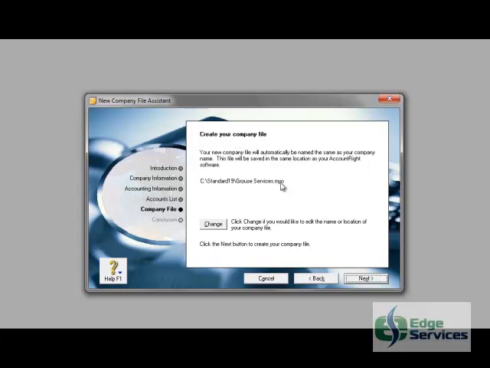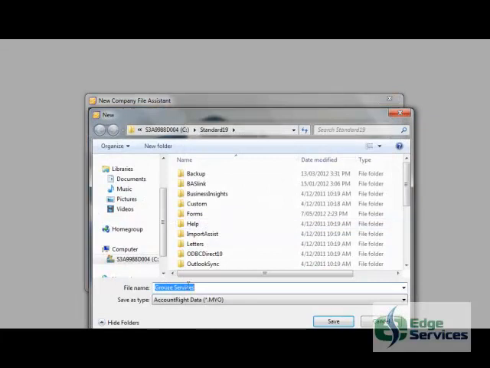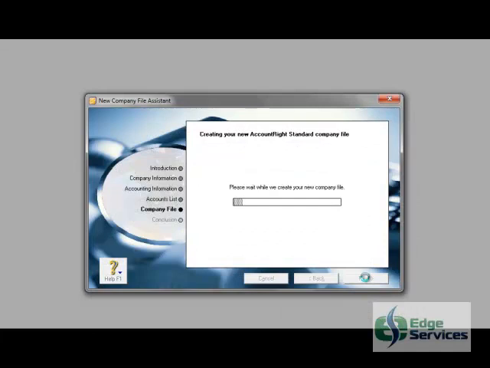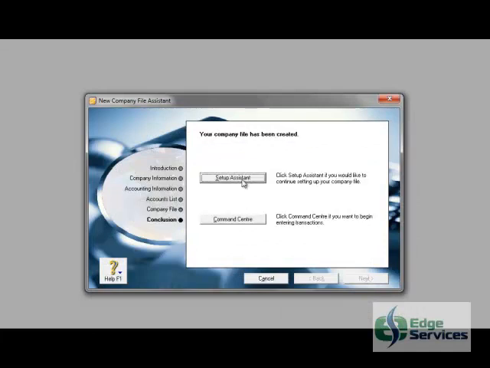Now here you've got to create basically your company file name. Now I'm happy for it to be Grouse Services, but you could change it here and call it Big Nose Letters or whatever you wanted to call it. I'm going to stick with Grouse Services, but if you changed it, you change it here and then select Save. So then you would go next, and at this point it's creating the company file.